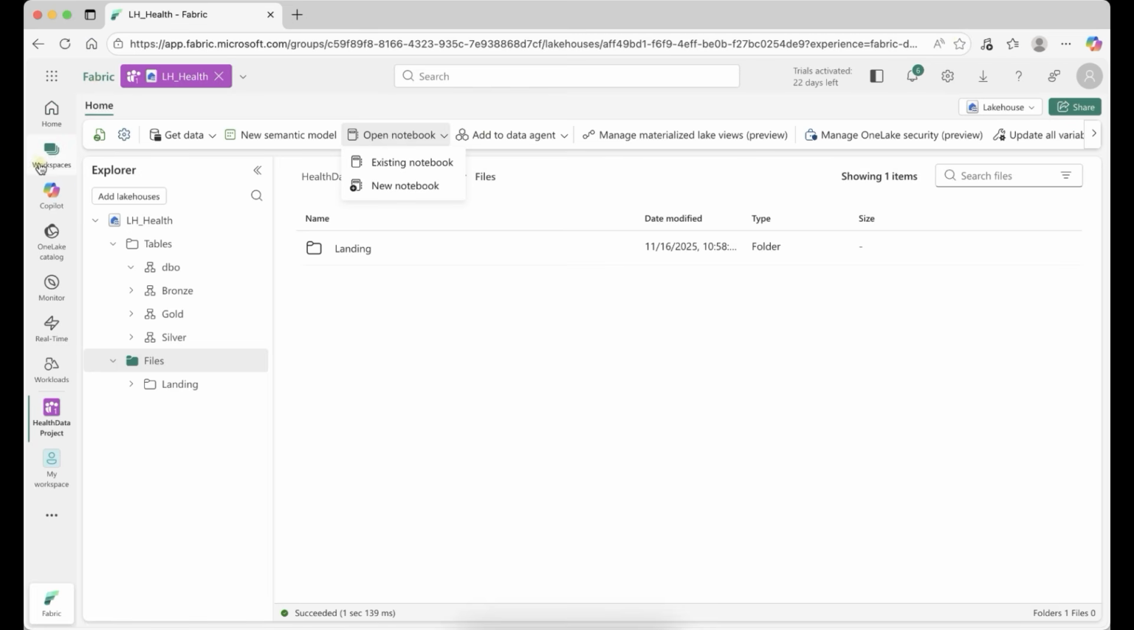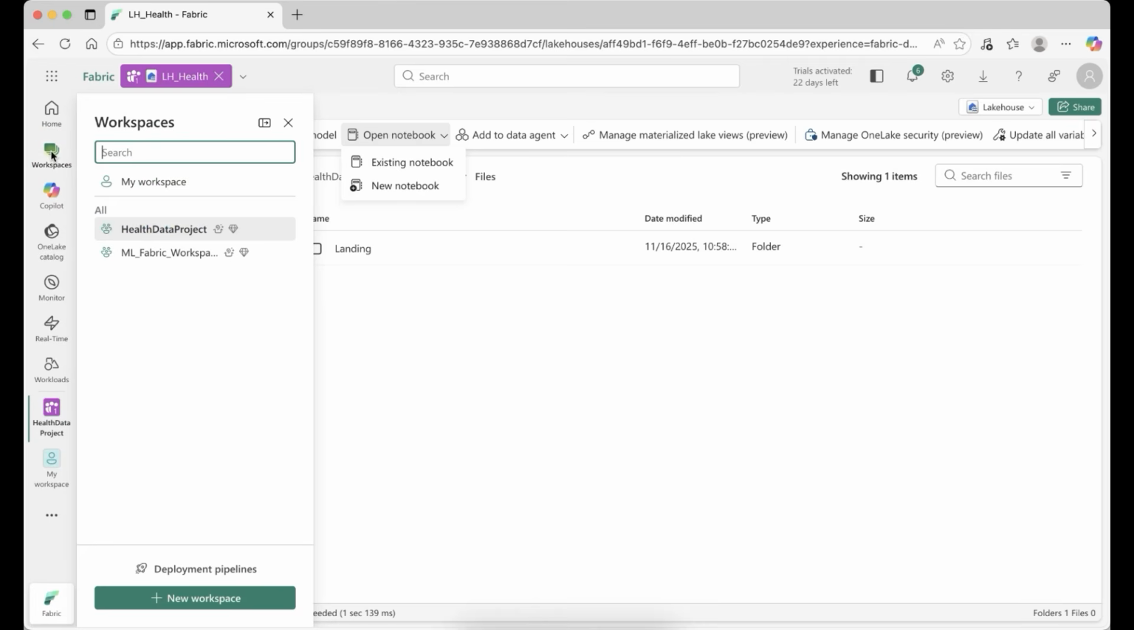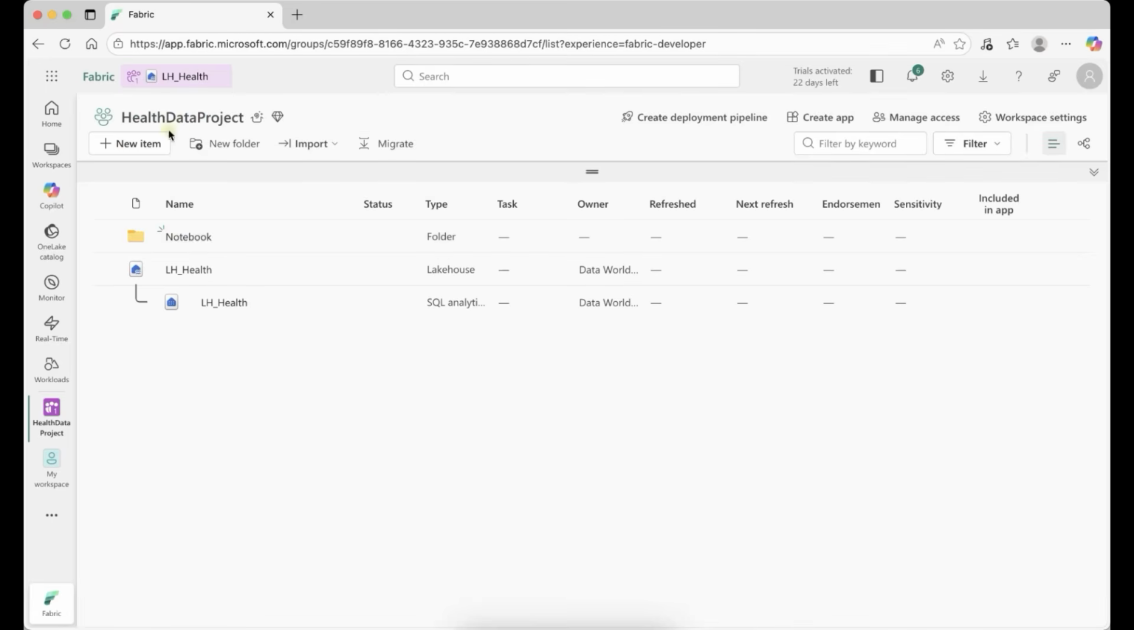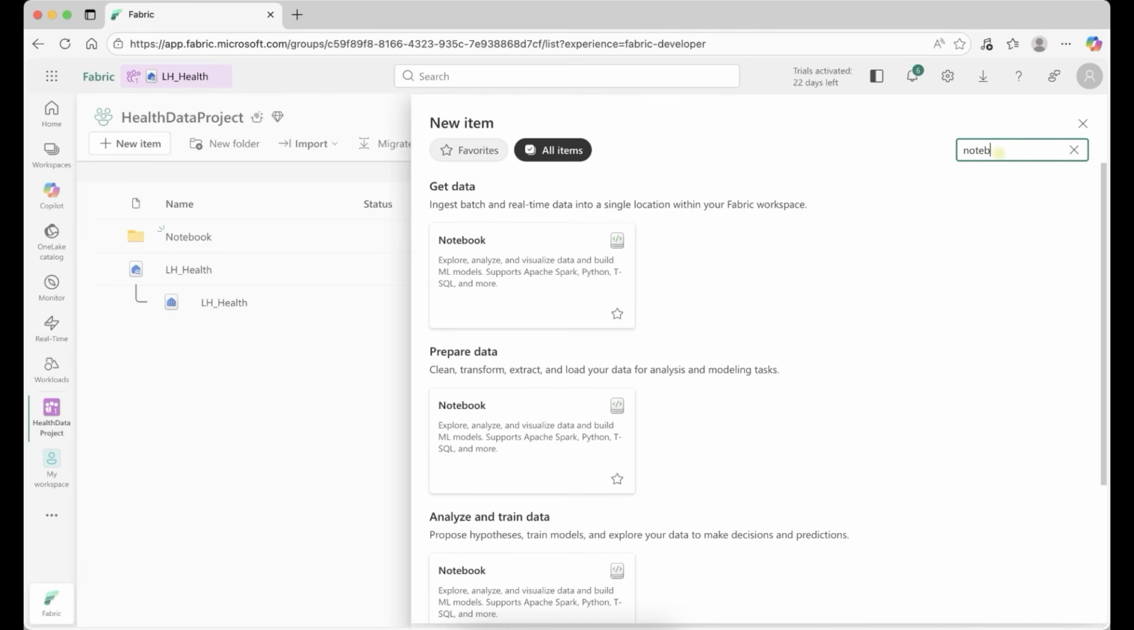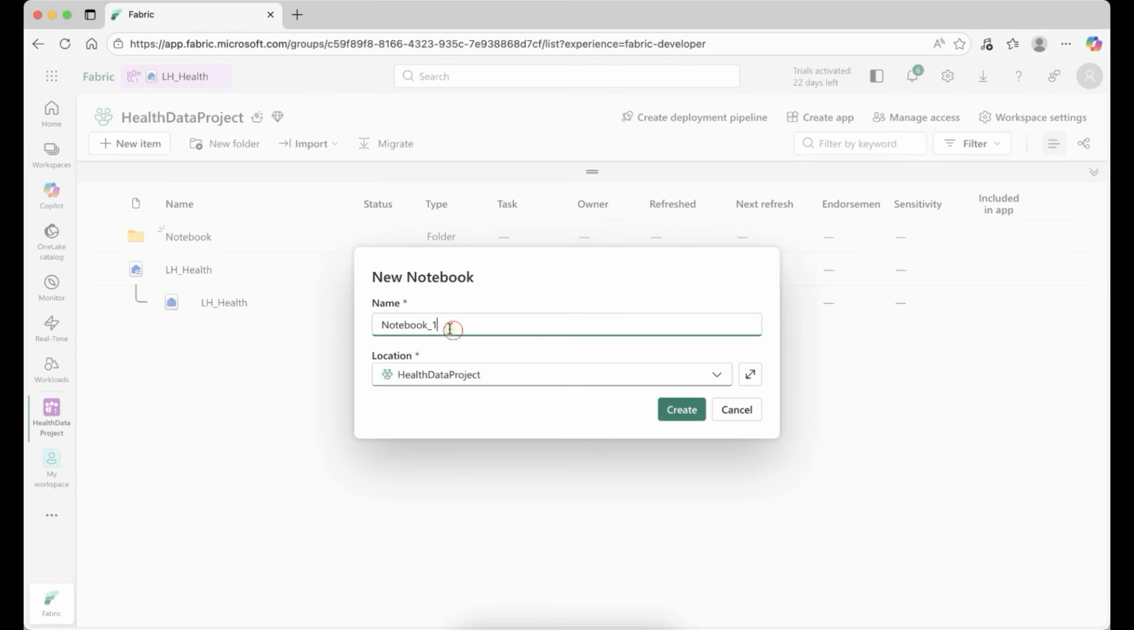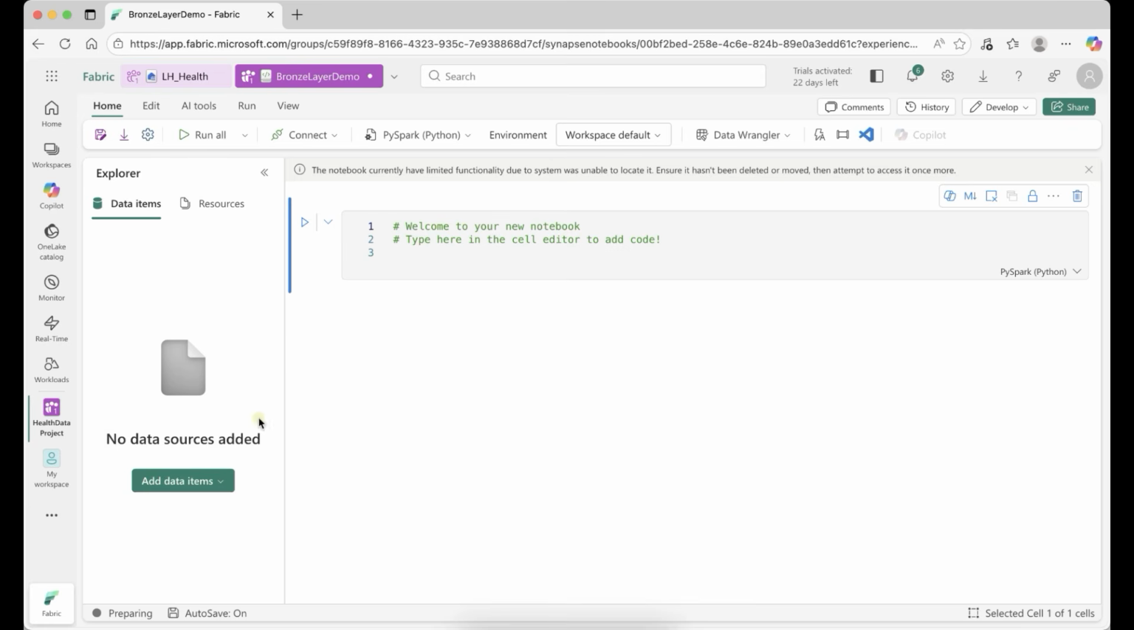And you can also create a notebook from Workspace. Go to Workspace, health data project, Workspace, new item and search here for notebook. Let me click here to create a new notebook. Let me call this notebook bronze layer demo. Let me click here. You can see the notebook is created.